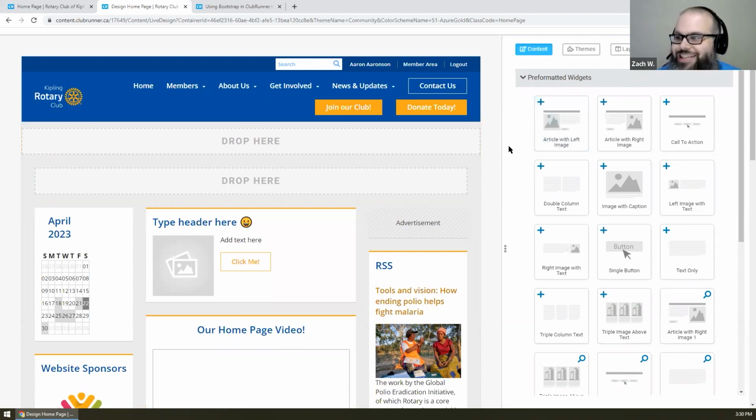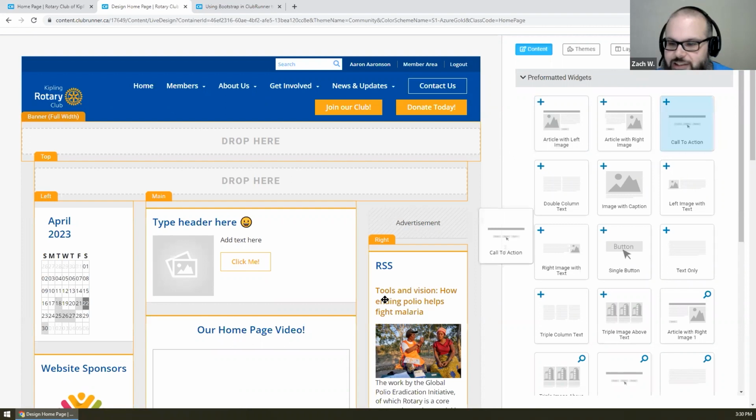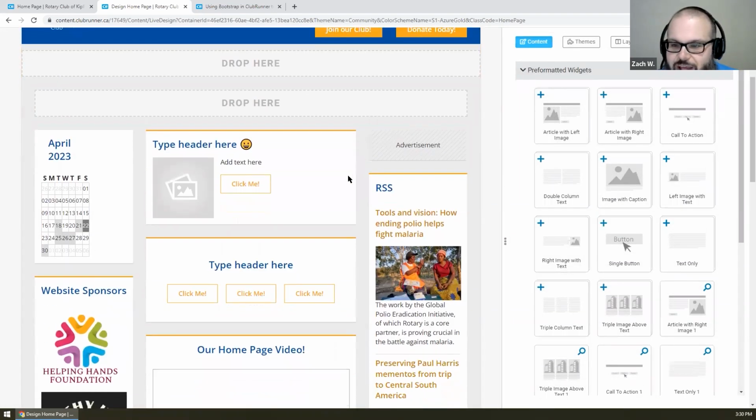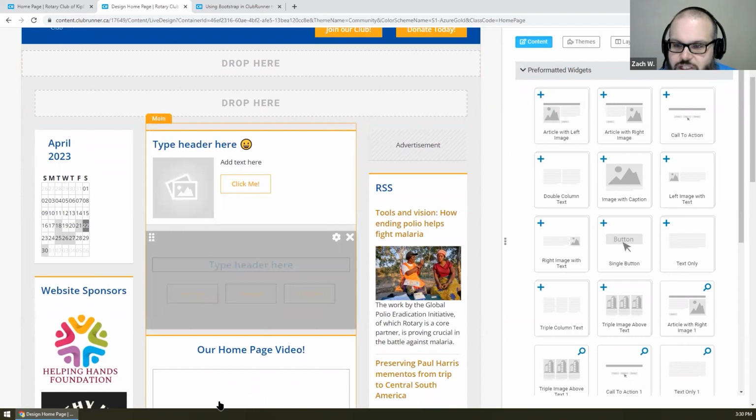So all of our widgets are named pretty aptly. Article with image left, which is what we're looking at. Article with image right is the exact opposite of that. It's literally a mirrored version of the content. We have a call to action widget.